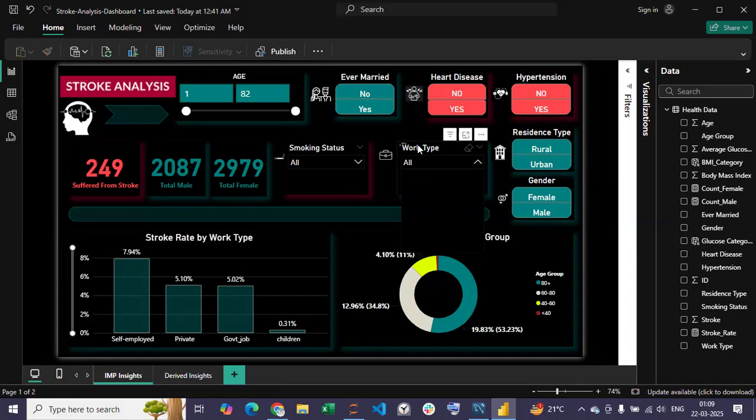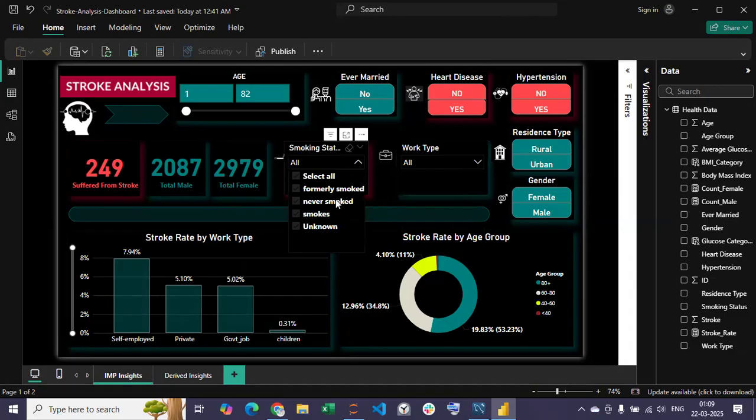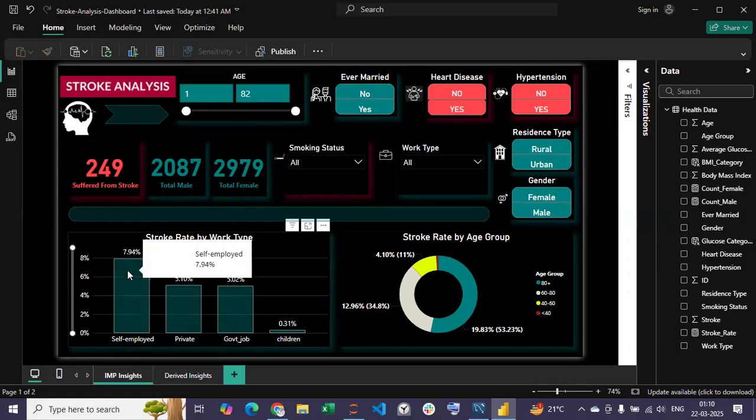You can also select from the drop down. This is loading, please wait. The system is a little bit slow now. Okay, so you can also select from there. You can also select the smoking status. And now here you can see the percentage of persons suffering from stroke under the self-employed category. If there are 100 people in the self-employed category, then 7.94% of people suffered from stroke. So you can clearly see that the highest number is for the self-employed, then the private one.